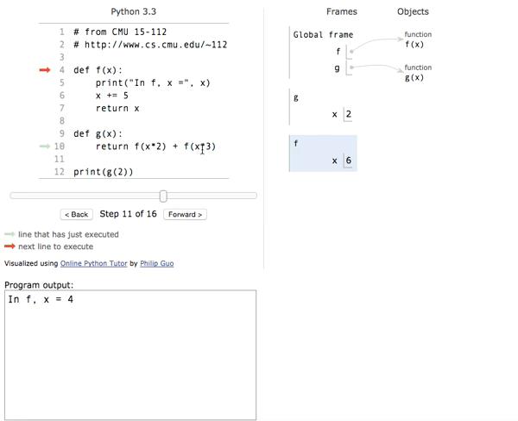Now g called f again with x times 3. Which x? Well, when you're in g, you always use g's x. That's 2, hence this is 6. Back here, f of 6, and we're in f with x equals 6. We add 5 to f's x to get 11 and return 11.